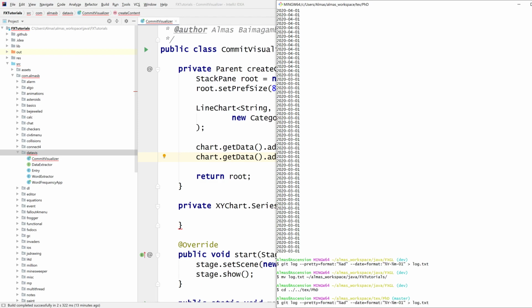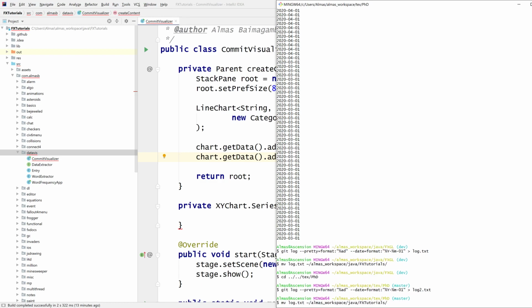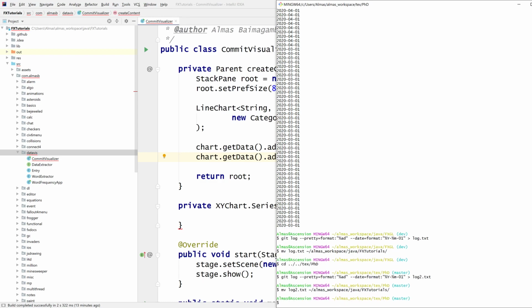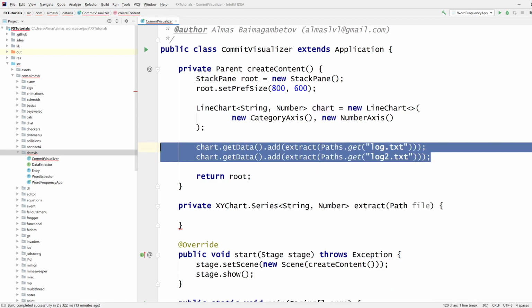So I can just run the same command, I'm just going to rename this to log2.txt, and then I'm going to move the file to where the tutorials directory is. If you don't have any long-term projects on Git, then you can just clone one of the existing projects that you can find online. Alternatively, this is not just a commit history visualizer.